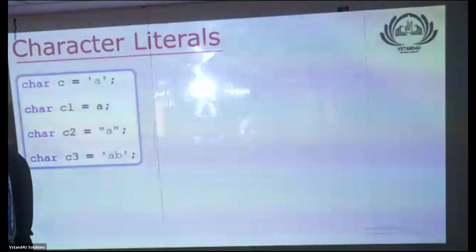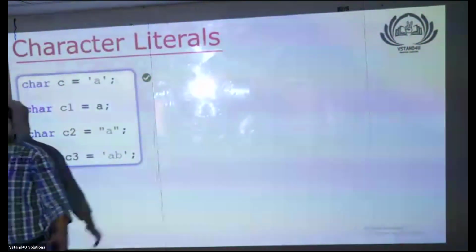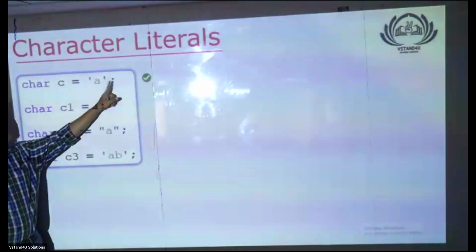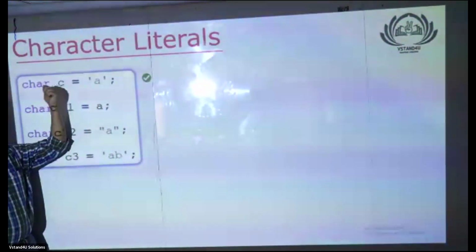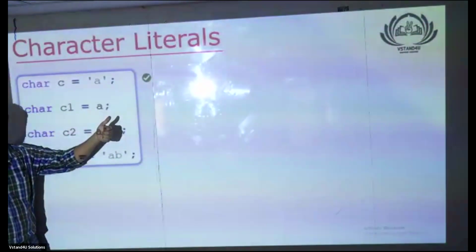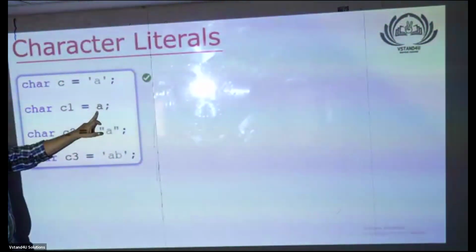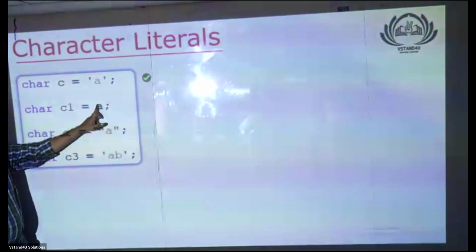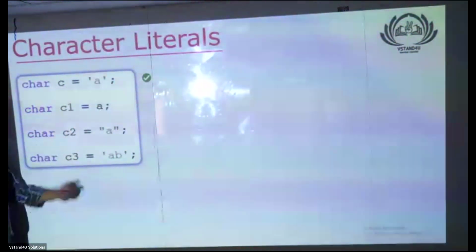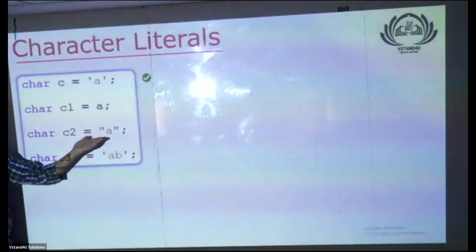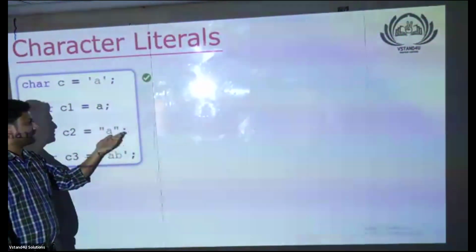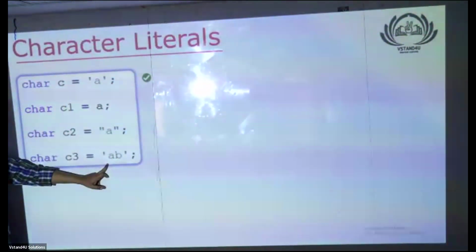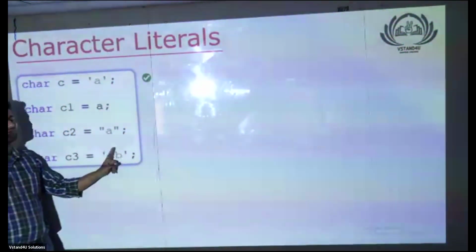This will work because 'a' is a character literal, since it is enclosed in single quotes, storing into a character variable works perfectly fine. How about this one? Sir, this is not a character because it is not enclosed in single quotes. Over here, it is a string enclosed in double quotes. A string cannot be converted to character. This is not allowed. This is also not allowed. Only one character should be there within the single quotes.